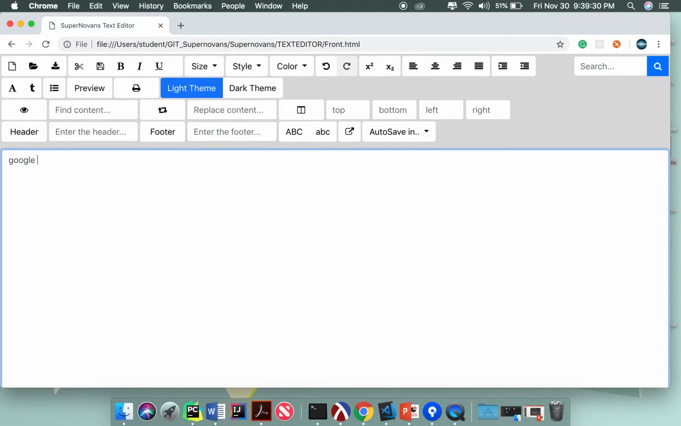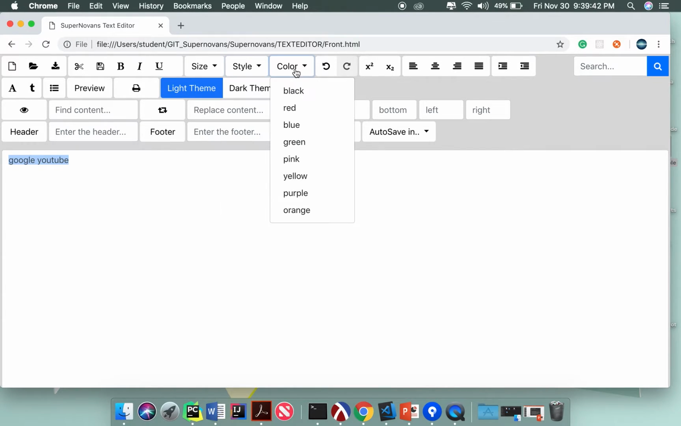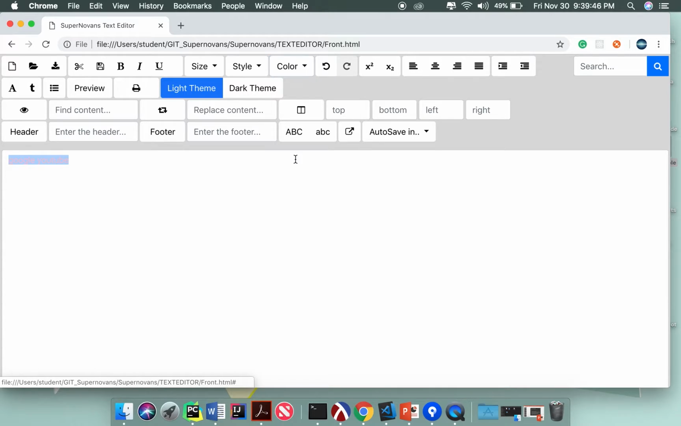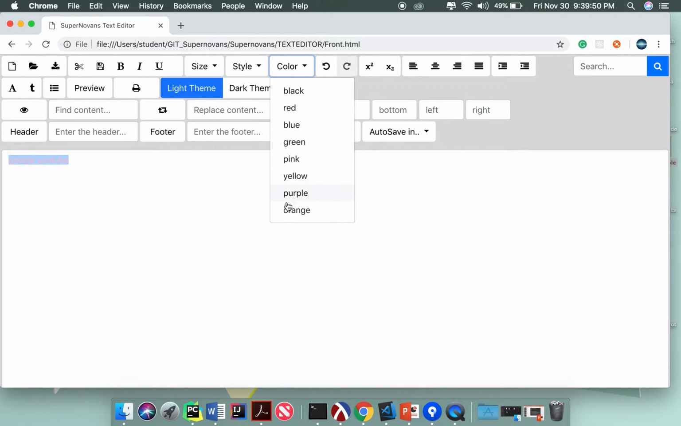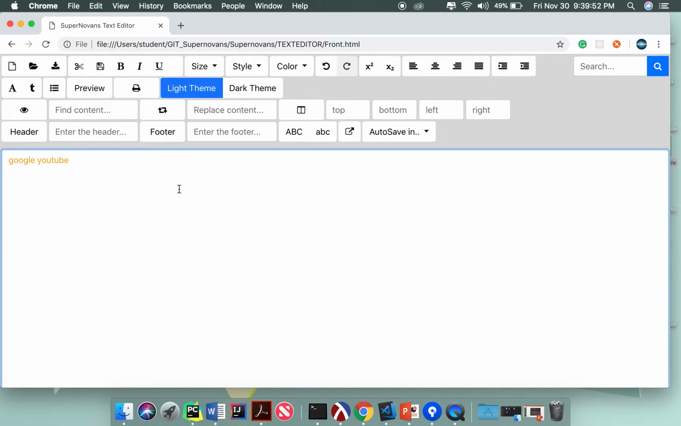And another user story that we have added for this sprint is that we allow the user to change the font color. Suppose I type in something, and I select everything and want to change the font color, for example to pink. So now the font color is changed. Again, if I want to change it to some other color, the font color changes.